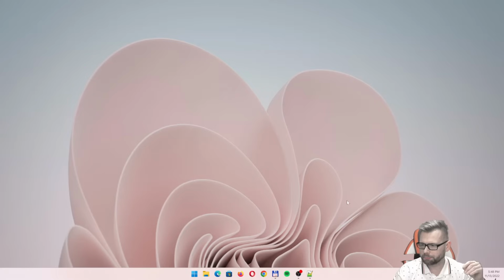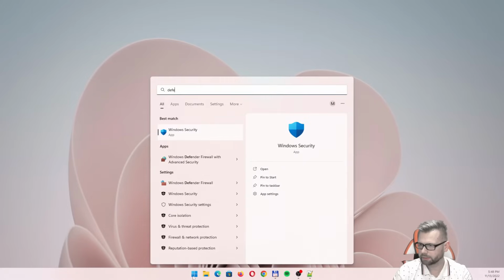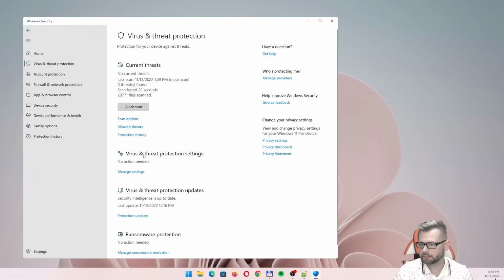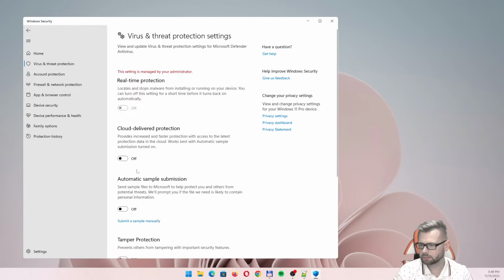After you boot up, you should see something like this, and go here to Defender again, sorry, to security. So if you click here and here, you should see this red text: This setting is managed by your administrator.